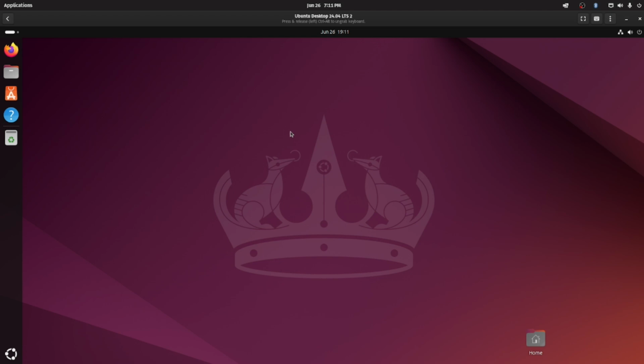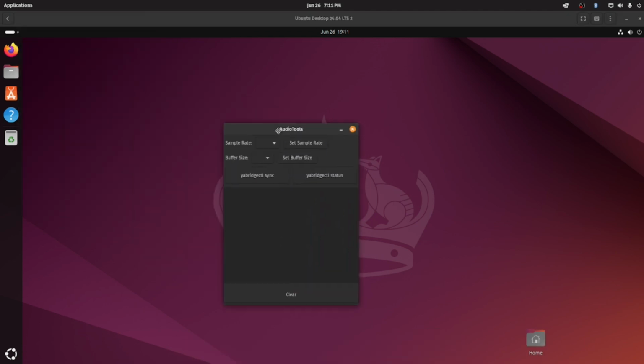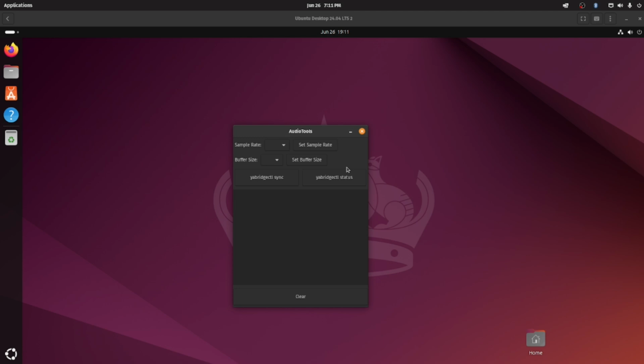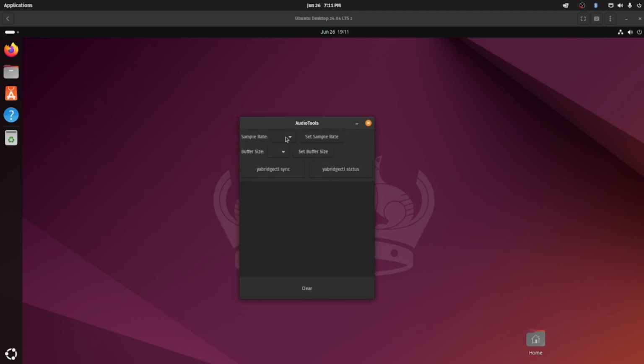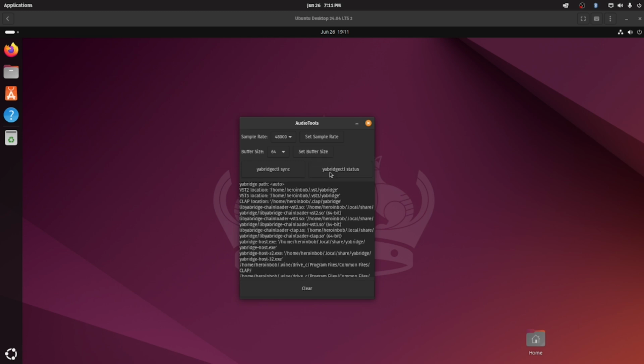So one of those things is that I built a tool. It's going to look something like this. Now, this is still an early access kind of thing, and it's in very early development. This design's probably going to change, but it is already available for you, and I'm going to show you how you can get it later. But what you can do in here is just set your sample rate, set your buffer size, and perform Yabridge commands straight from this GUI.